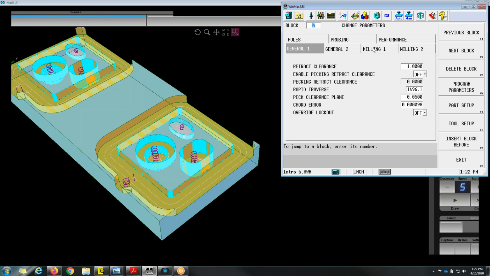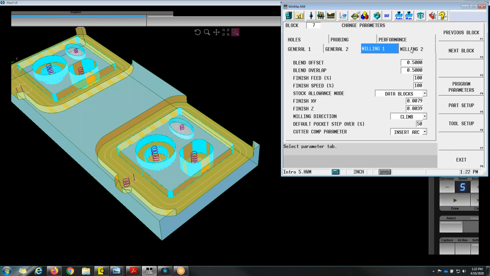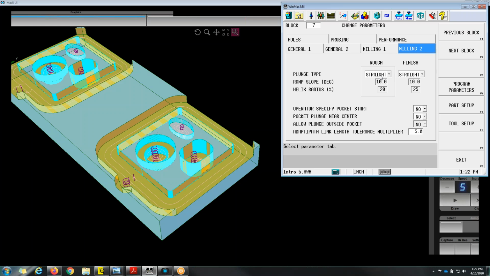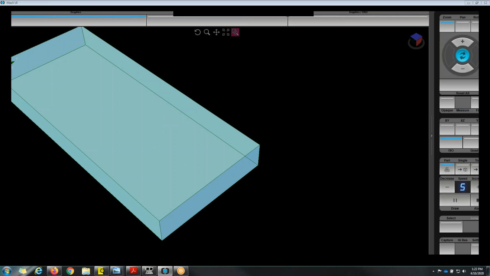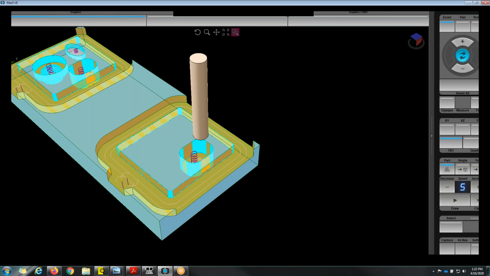Whenever you insert a change parameters block, it's going to give you an exact copy of whatever your default parameters are. So if I go look through here, we should see that I am straight plunging with the larger blend offset and overlap. So if I draw this, it should look more like what we're looking for. So now we have two of the same part being cut in, let's say, two different vices here.